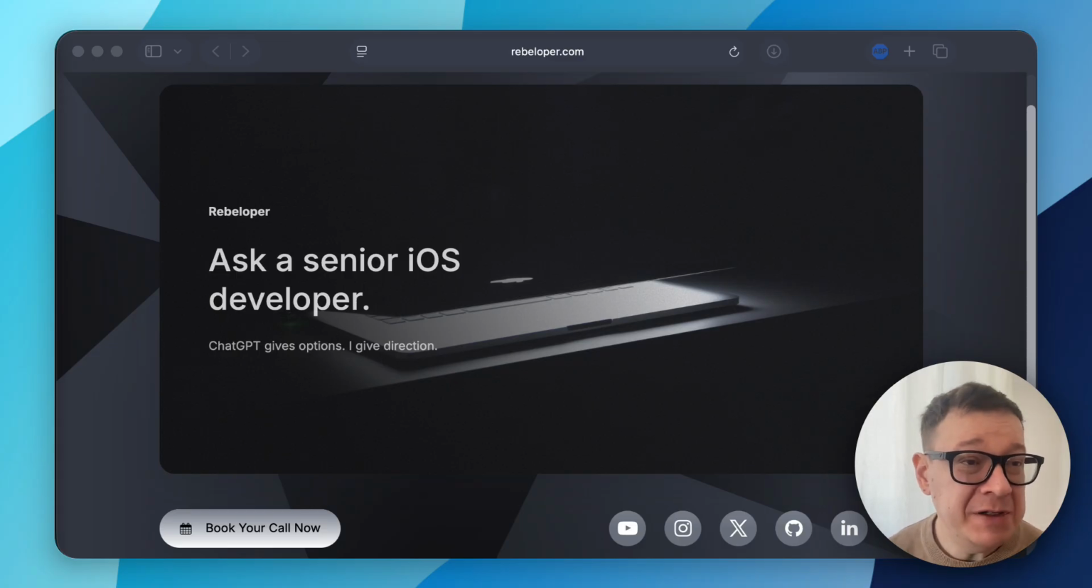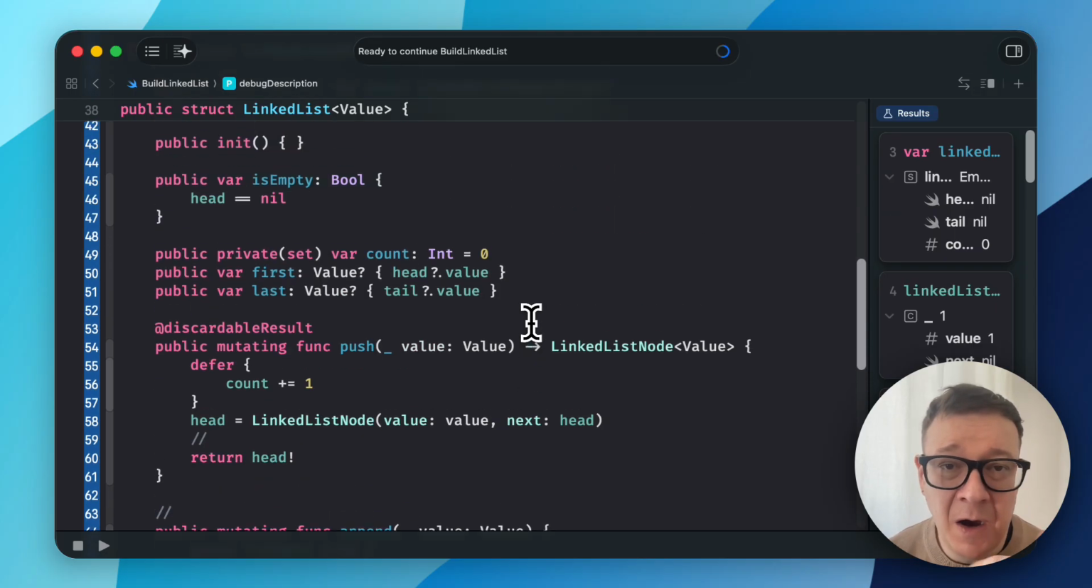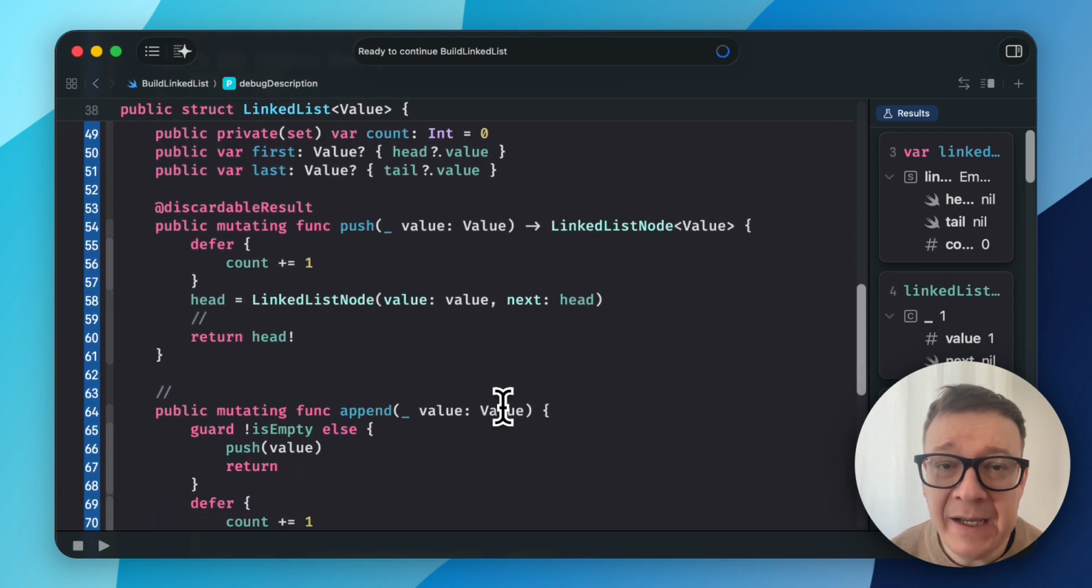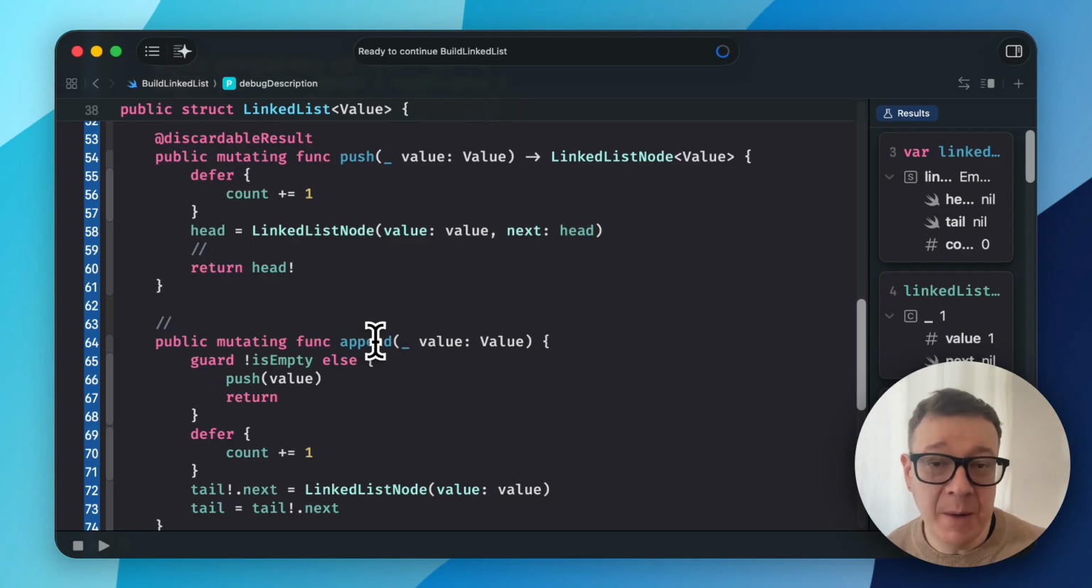Now, let me just jump into the playground that we had previously. We started creating a linked list, meaning that we created the node, and then we talked about the head, the tail, some properties, and then we implemented the push and the append and what that actually means. Now, I slept on it, and I just want to make a few little changes.